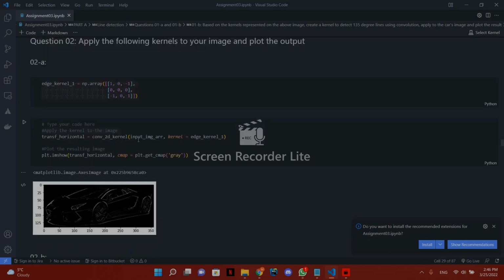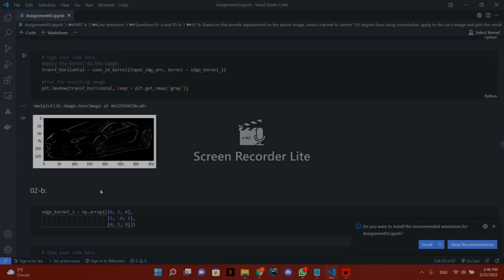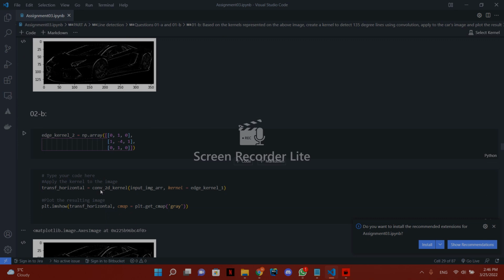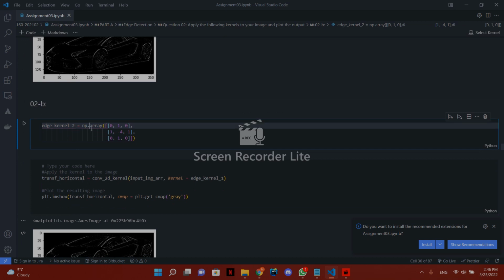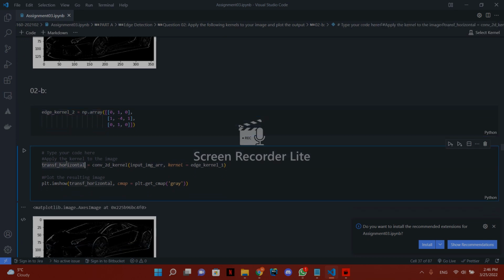Same idea goes for 2b, taking the kernel here, setting up the array, and then applying the kernel to the image and then plotting the resulting image. Same goes for this one.